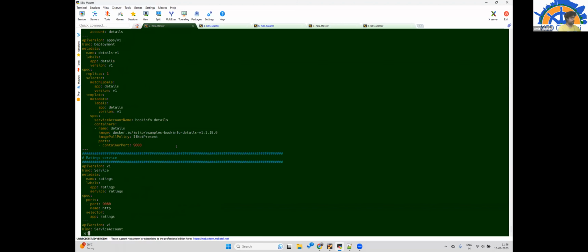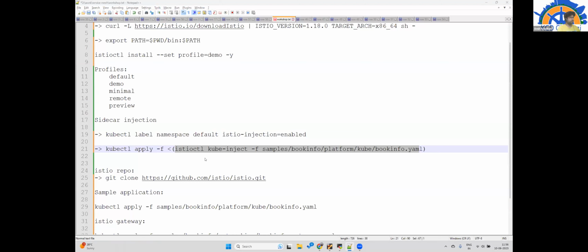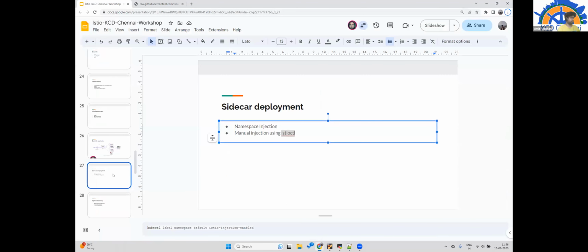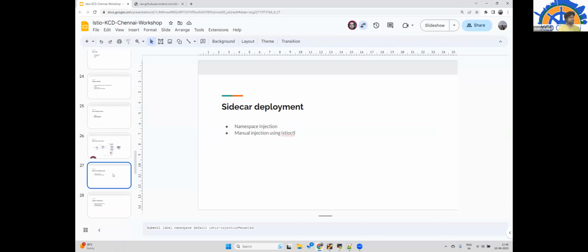So these are the two ways you can configure your services inside the Istio service mesh. This is the first part of the Istio demo, and then we are going to take a pause over here. I think 10 minutes should be sufficient, and then we will join again.